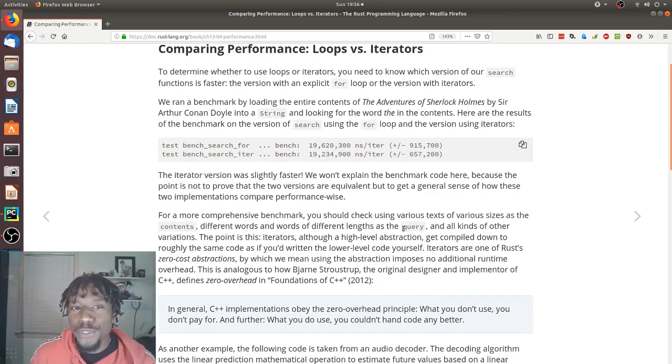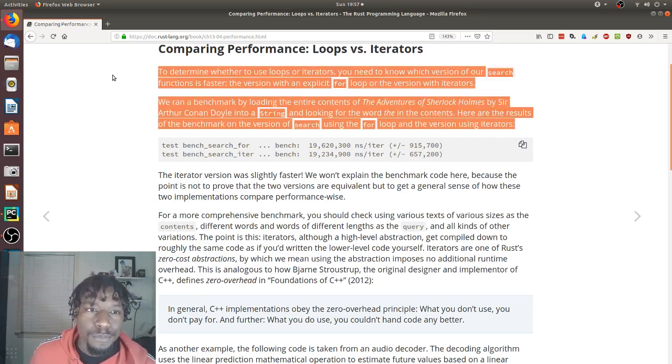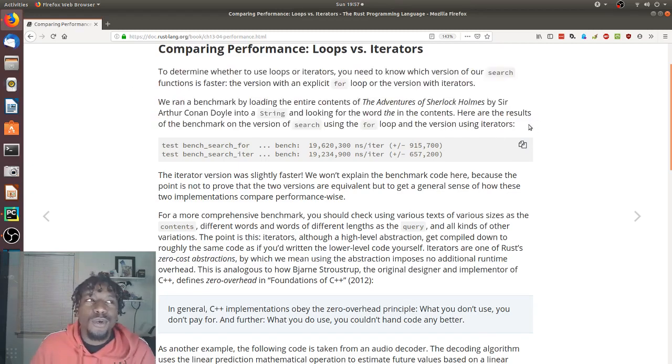To determine whether to use loops or iterators, you need to know which version of our search function is faster: the version with an explicit for loop or the version with iterators. We ran a benchmark by loading the entire contents of The Adventures of Sherlock Holmes by Sir Arthur Conan Doyle into a string and looking for the word the in the contents. Here are the results of the benchmark on the version of search using the for loop and the version using iterators. All right, so basically what they're going over here is which one is faster, using iterators or using a for loop?